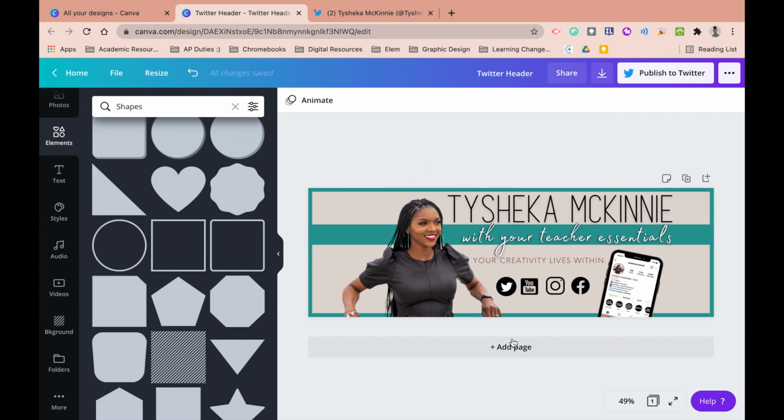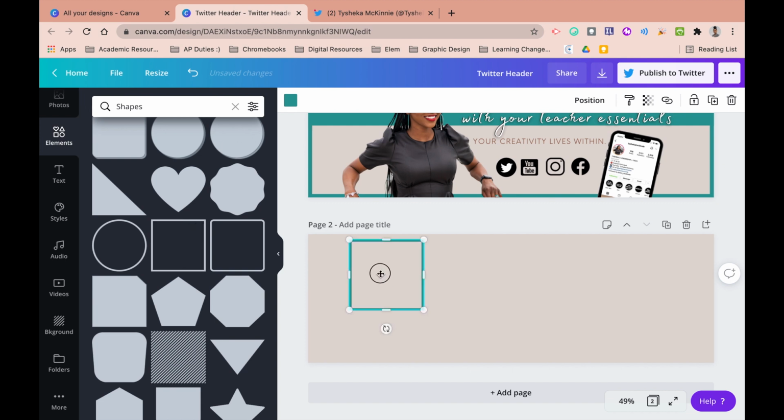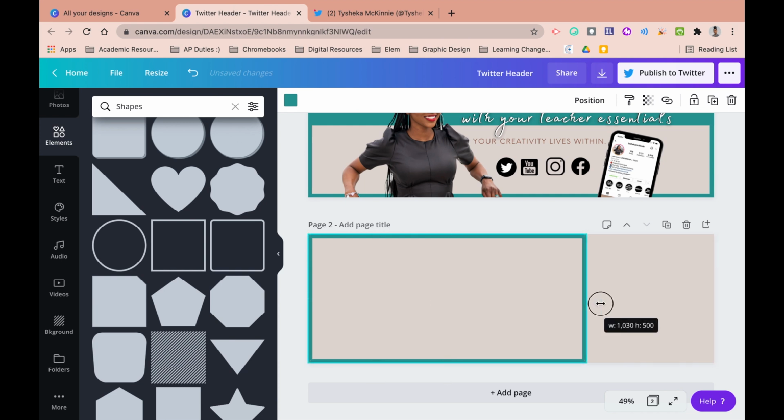First, go ahead, open Canva, and let's add a new page. We're going to start off with a shape that's a rectangle. I recommend going down first and then going across to get that thicker border.